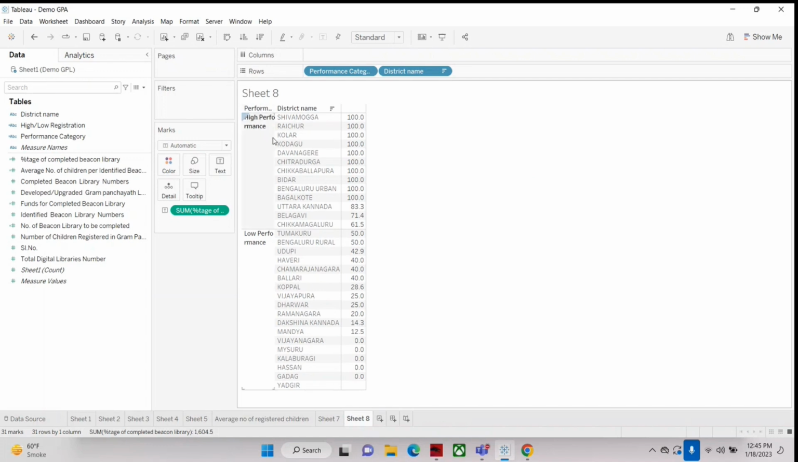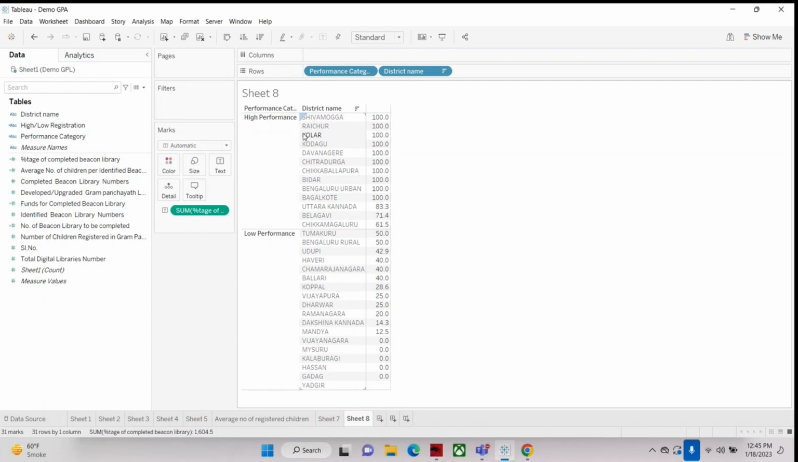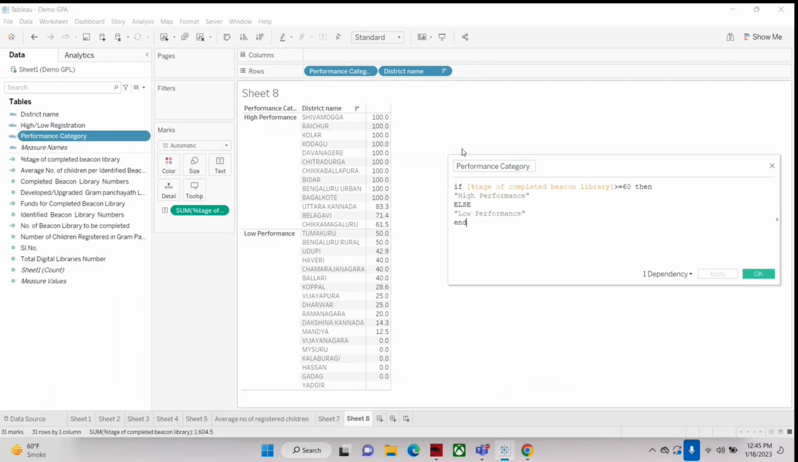So high performance districts are those districts which have completed 60% or above 60%. So till Chikamangaluru, it has been categorized as this. Similarly, low performance districts are these as per the calculation. Its concept is clear, and how to use it in the actual data.